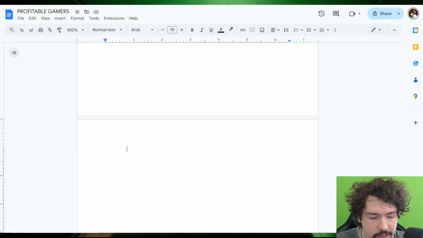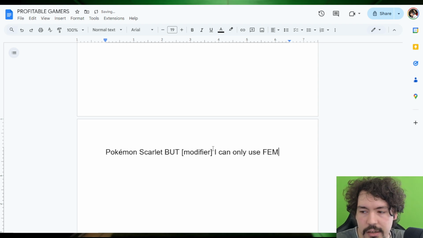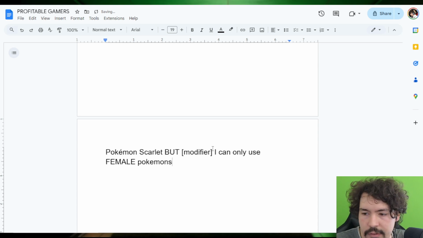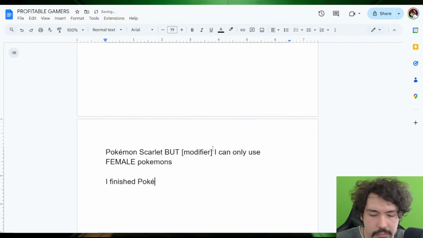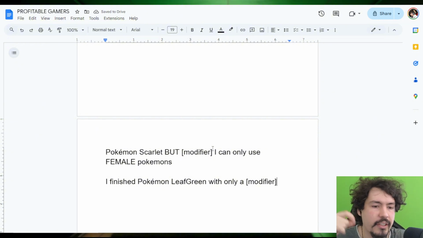I have, for example, found Pokemon, but with a modifier. For example, Pokemon Scarlet, but I can only use female Pokemon. Or then, I finished Pokemon Leaf Green, for example, which is an old version of Pokemon, with only a modifier. When I say modifier, I mean something that can be substituted to create another video with the same big idea, but a different iteration of the same video.